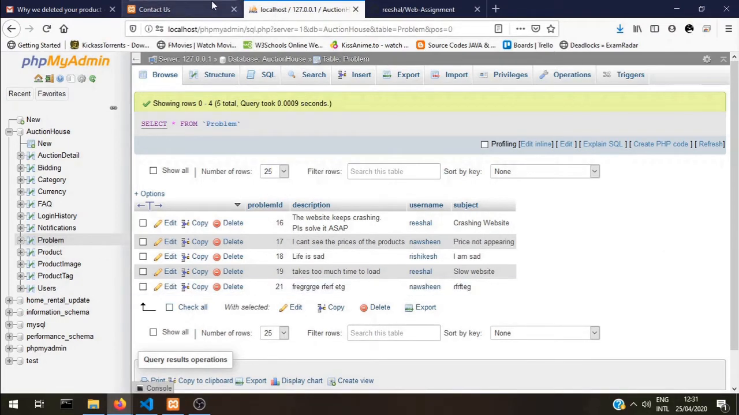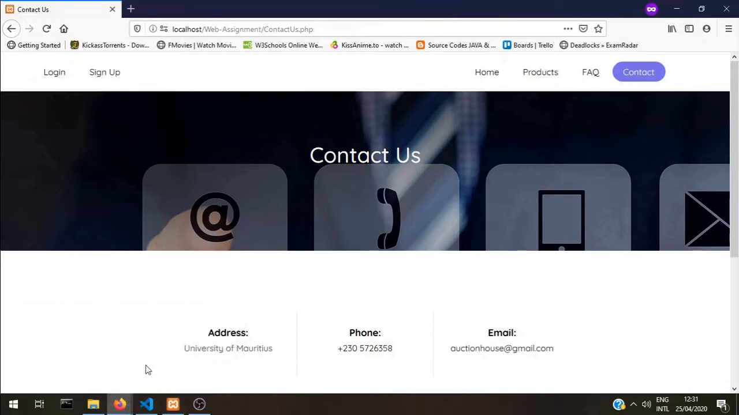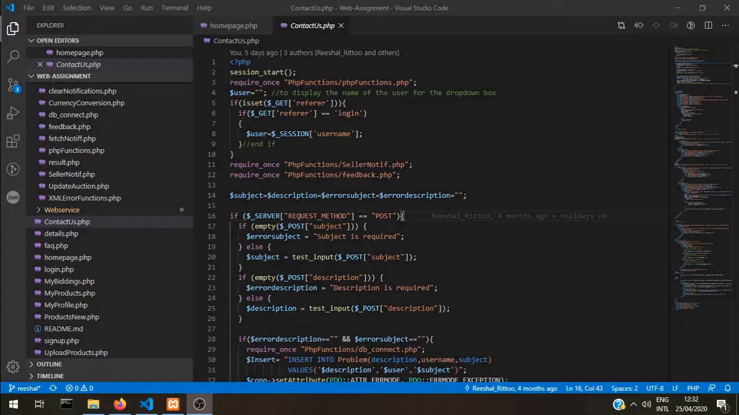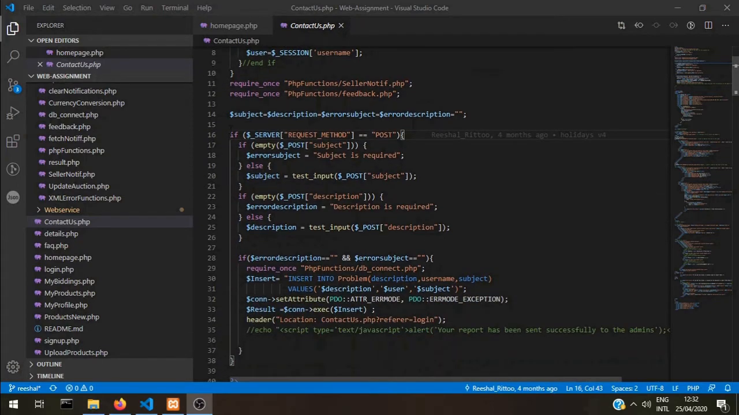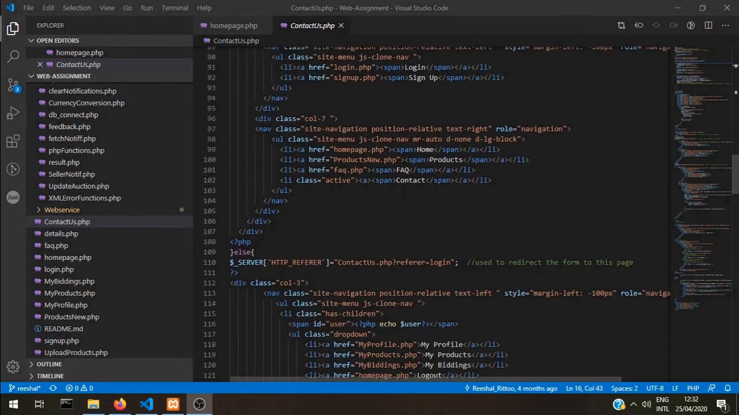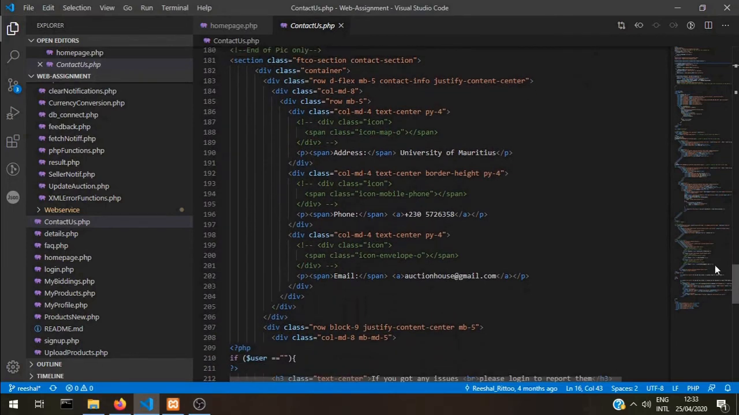And the admin will be able to see that problem in the problem table. If a user is not logged in, he will not be able to report any problem. He will see this page. Our contact page is here. The code is done purely in PHP, and we use the form down there.